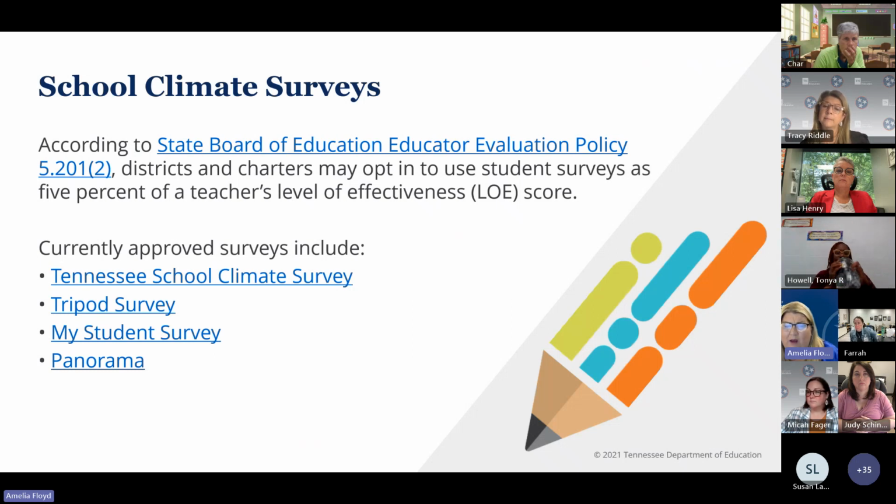The state board policy also allows districts and charters to use student surveys as 5% of their teachers' level of effectiveness score. If your district chooses to do that, there are 4 approved surveys that are listed here. These are student surveys. They have to be given to your students, and the information used. Those scores are uploaded and used as 5% of the teacher's LOE.